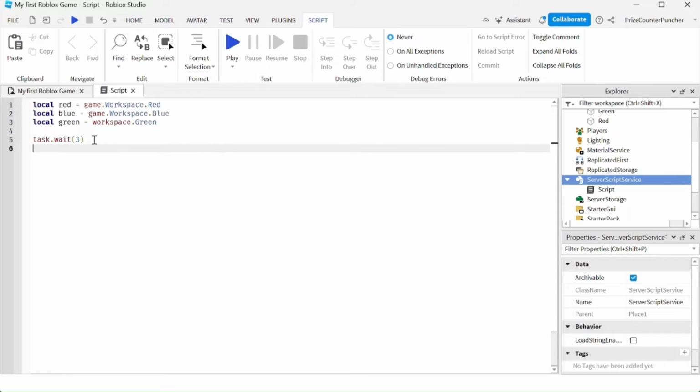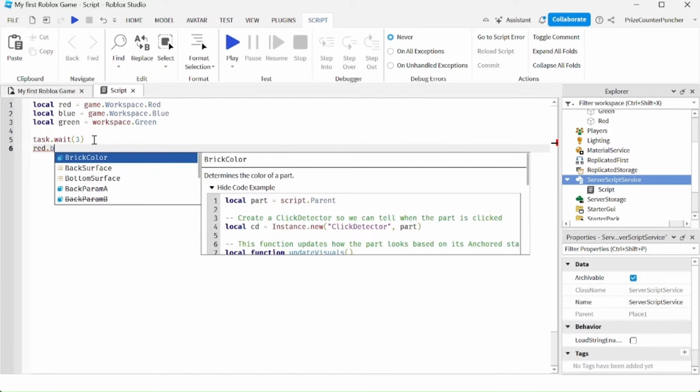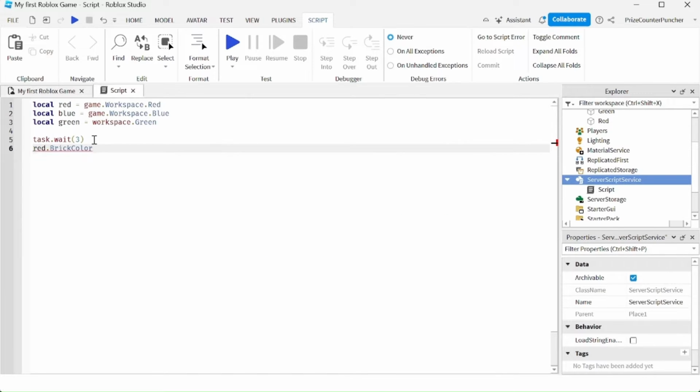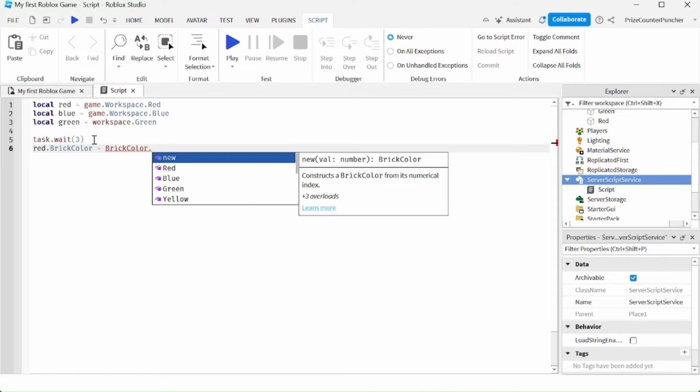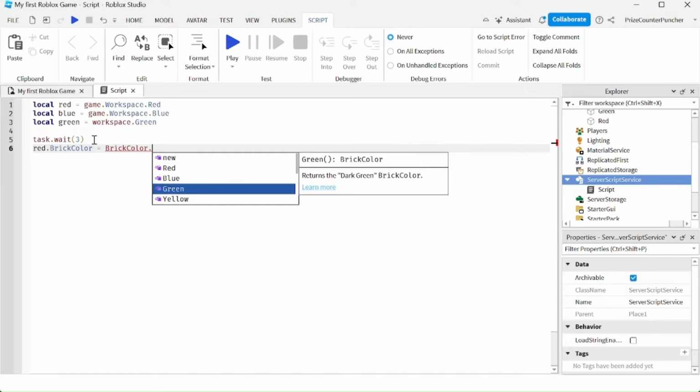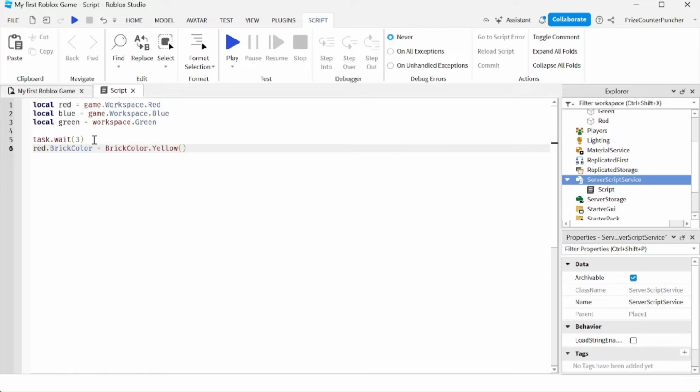And now we want to change the color of the red cube. So I'm going to use the variable red. I'm going to say red.BrickColor, and I'll give it a different brick color. So here equals BrickColor. and then you have a drop down list. You can choose any color here you like. So I'm going to choose a new color for my red cube. So my red cube now, after 3 seconds, is going to turn yellow.